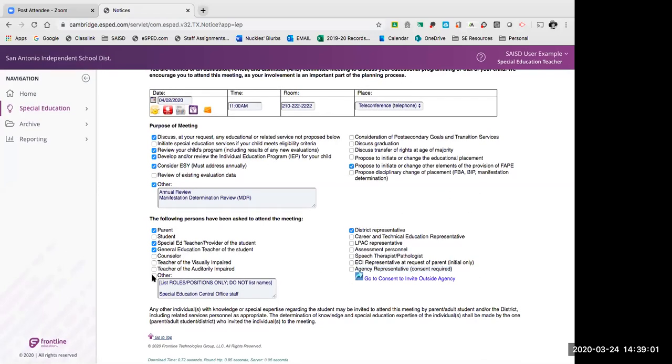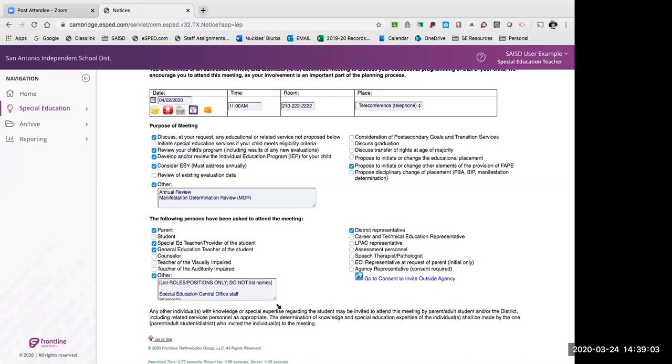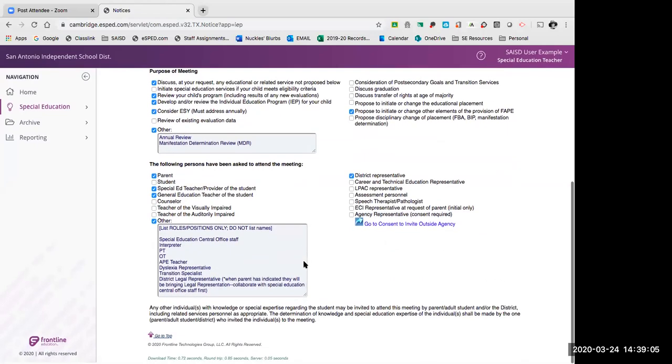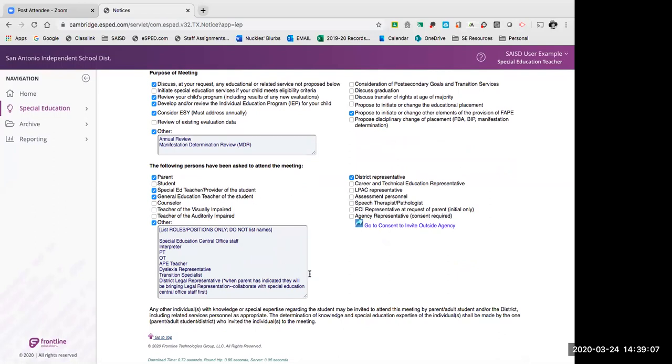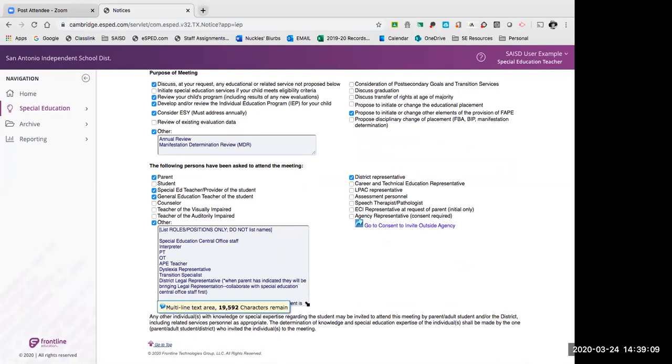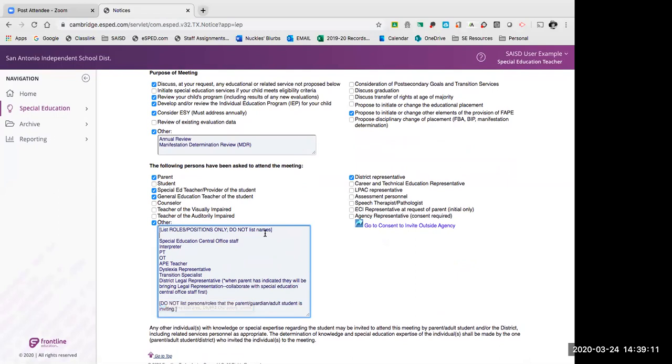Now I'm going to come back to this other section. We often know that not everybody is listed here, and we often are a little hesitant about what to include in this box. Simply realize that we only list people that are invited, that the district is inviting. We're not listing if the parent's inviting an advocate, that's on the parent. The parent is asking that person to attend. This is where we list who we as a district have invited to attend.